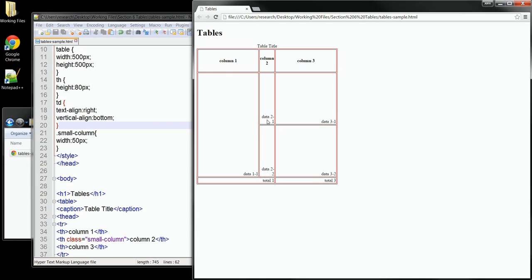Now we can see that all the contents of our data cells have been pushed down to the bottom of the cell and over to the right. Now, of course, our TH tags weren't affected because that wasn't included in our selector. But we can override the default styles there as well.